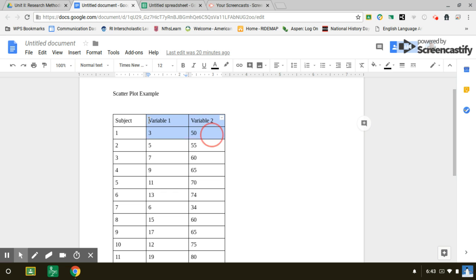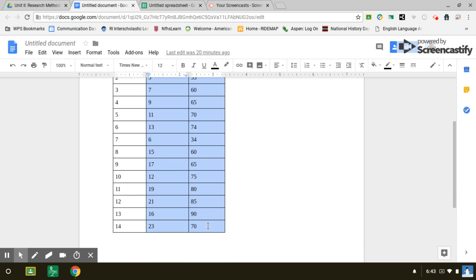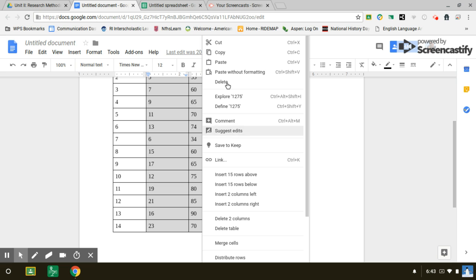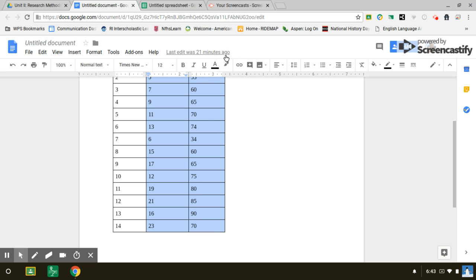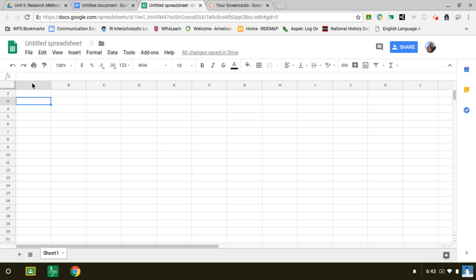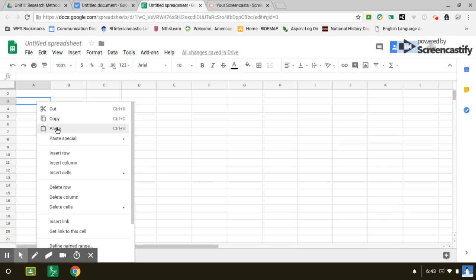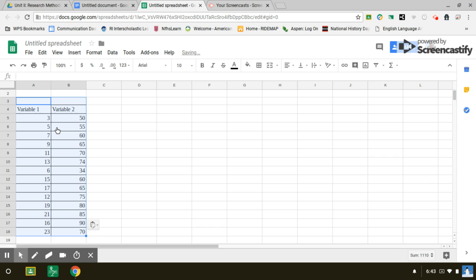So let's go ahead and highlight these two columns all the way down to the bottom. And we're going to copy that information. You'll also have a Google Sheet available to you on the Classroom that's blank. Let's go ahead and paste that information into the Google Sheet. There it is. All right, variable 1, variable 2.